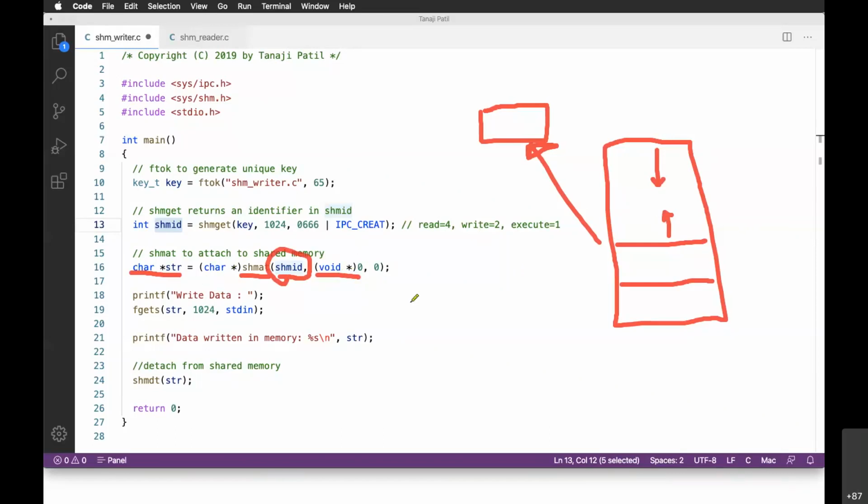Now because I converted it to char star, I can now make use of fgets. So making use of the standard input device, I want to read something, and whatever I read will be stored in the shared memory segment here, not in my current process. And then I'm simply saying data written in memory at the location str. I just want to display that. Once you are done using the shared memory segment, you can detach it. So the call is shmdt.